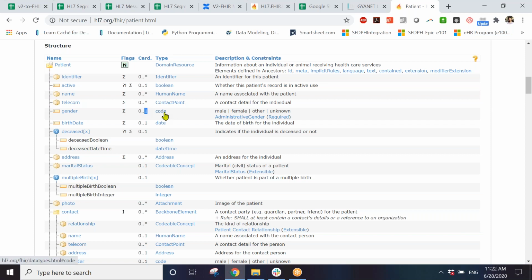Its type is code. Code is a primitive data type. And it basically just gives a code, a value, a string value. By code, it means the difference between string and code is a limited set of values that you can choose from. String, you can put in anything there. So if you go in here, what those values are, it will actually tell you.